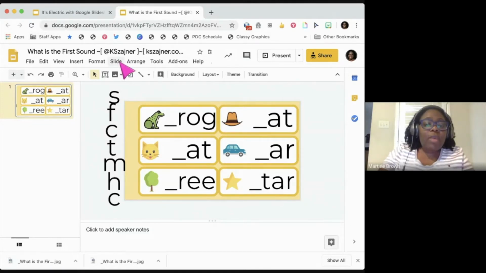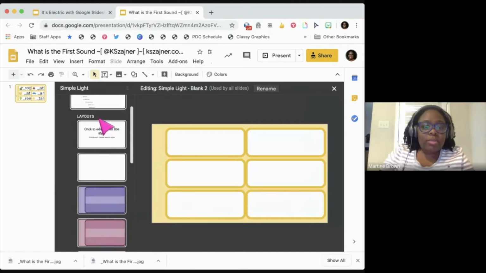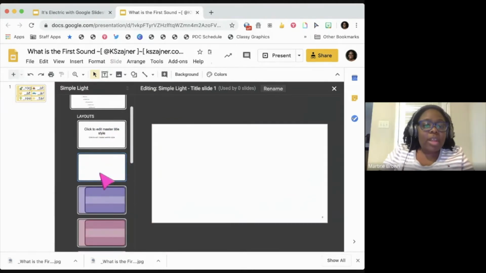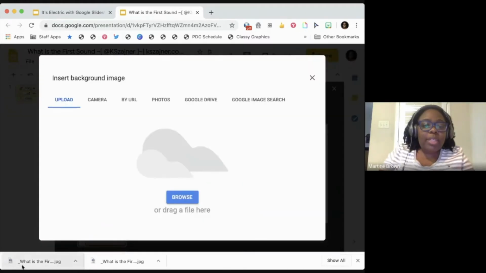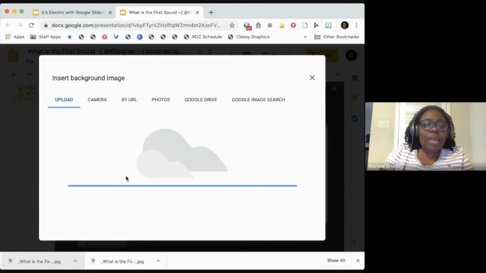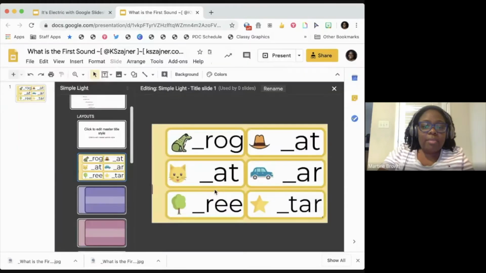Then I would go back into my slide, then go back into Edit Master. I'm going to go to the layout that's now blank, and I'm going to change the background. So I'm going to choose background, choose image, and then I'm going to drag that background into that layout slide. And then I'm going to select done. So now, if you notice, this content's not going to move, okay? So then I'll X out of that.